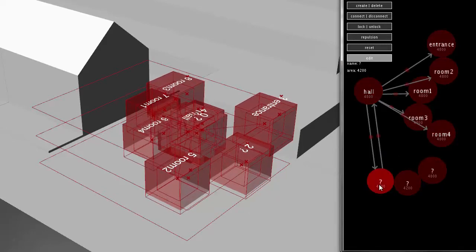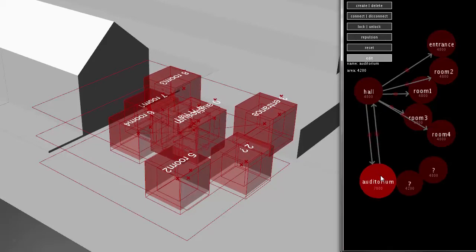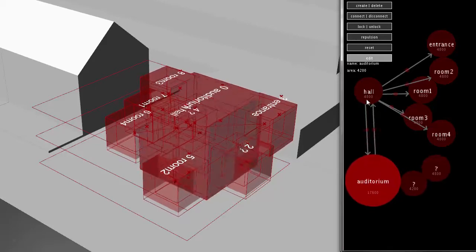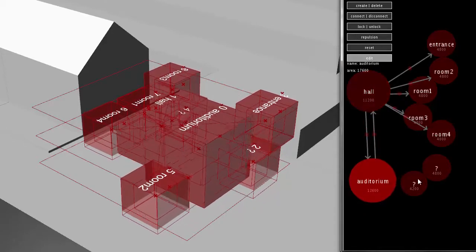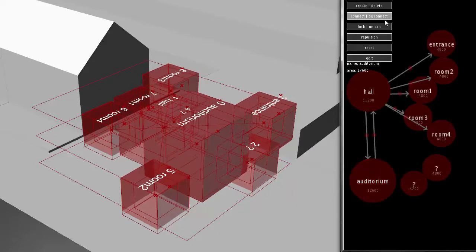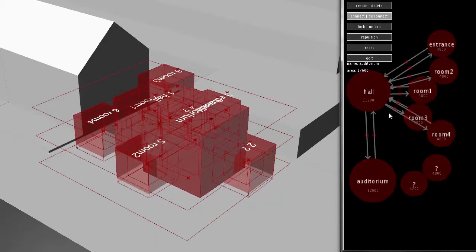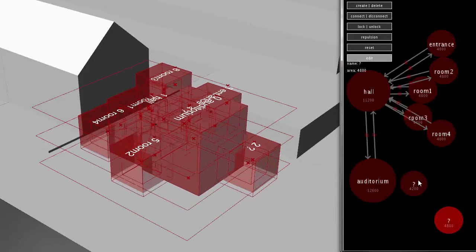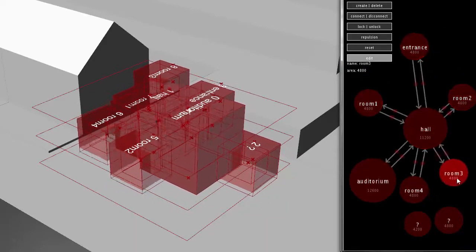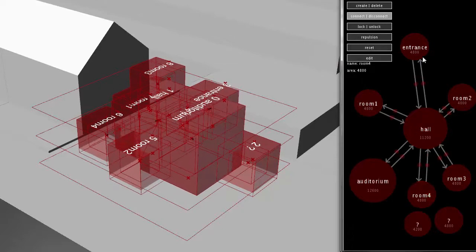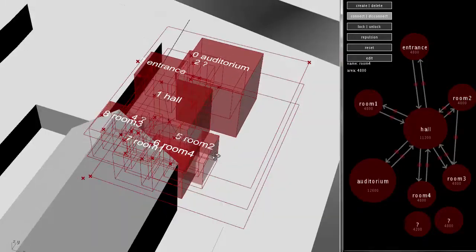And I have a special place here, that's the auditorium. And it has a different size, so the hall too. And I have 2 spaces that I don't know yet what I'm going to do. So let's start here. Let me create more connections. So the hall is kind of a central space, and there are other spaces around it. And right now I have a sketch of a possible configuration.